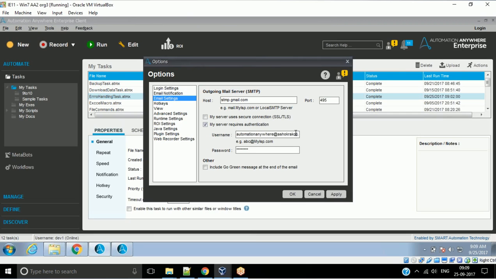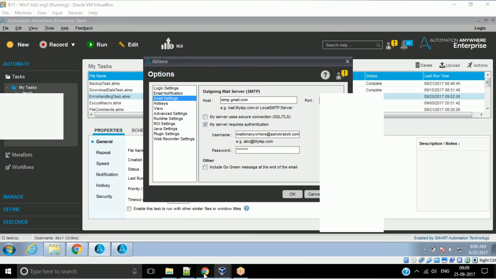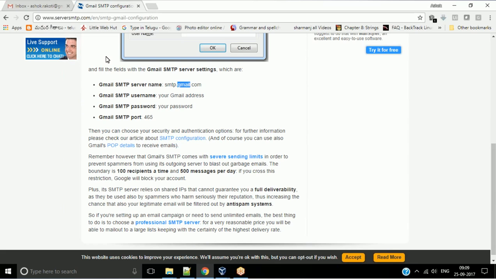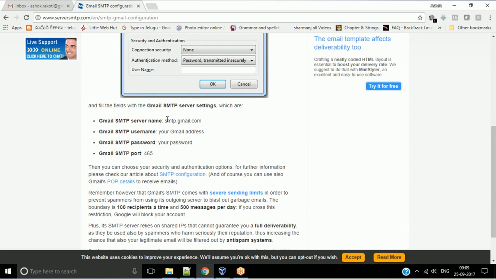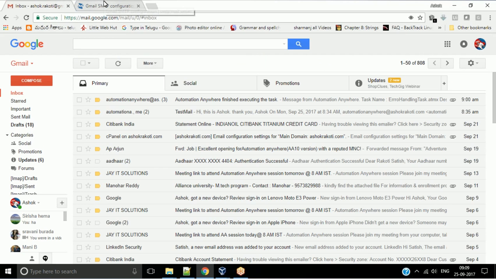Where can we check the host? Yeah, this you can get on the internet from Google. Okay, that's the Gmail SMTP server.